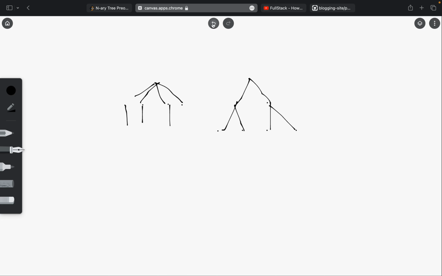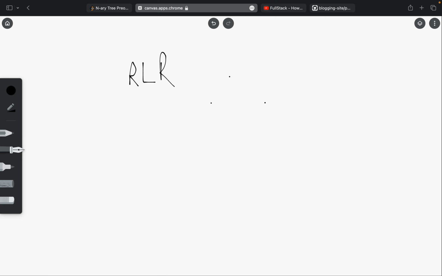So if it's clear, what they're asking us is to do a preorder traversal, which is root, left, and right. That means, let's suppose this is your tree. You'll print this first, and then you'll print this, and then you'll print this.